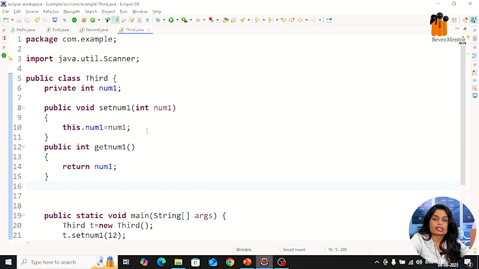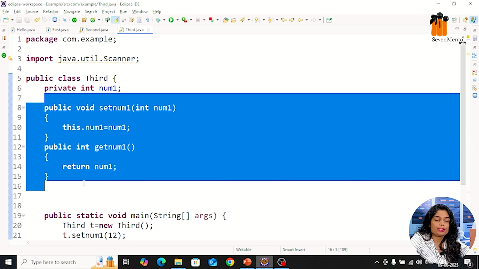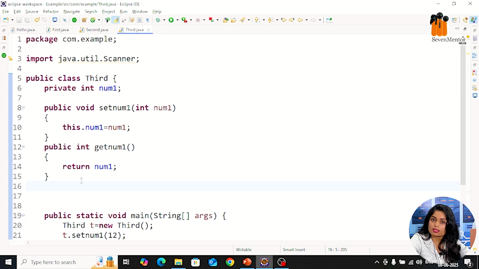So this is basically encapsulation. Encapsulation is used to hide the data. Encapsulation is wrapping all the data into a single unit. You need to use a private access specifier with the data, like with the variables, and you have to provide public getter and setter methods to access the value which is in a private access specifier.